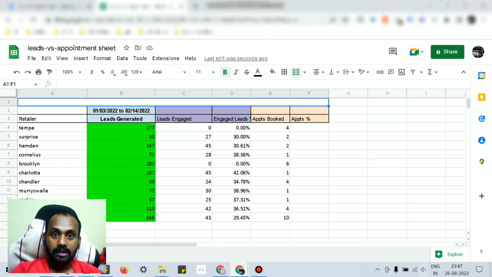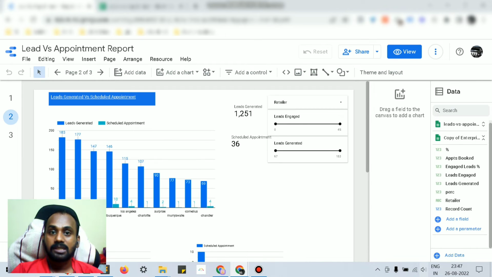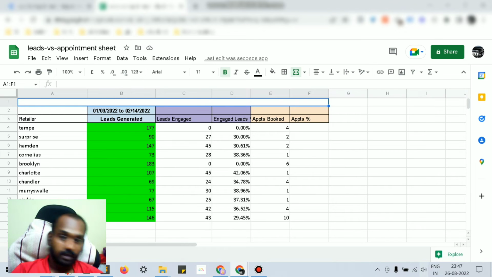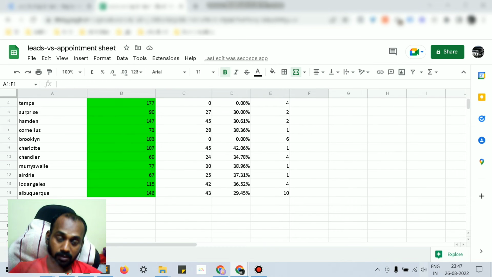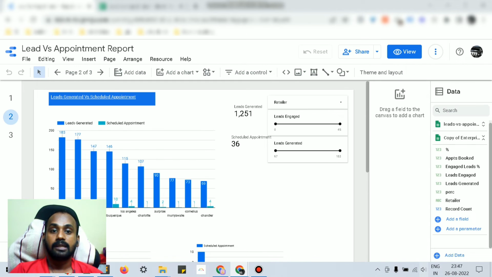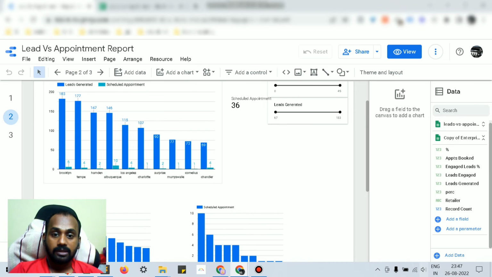Once you have this, it would not be easy to measure the performance when you go through these different numbers. If the locations are like 10, it would be very difficult to track. Imagine having 100 clients for your agency. This is the kind of report we can generate.